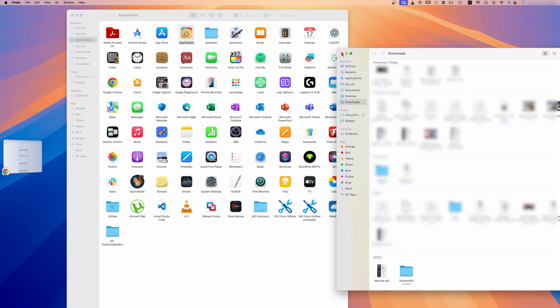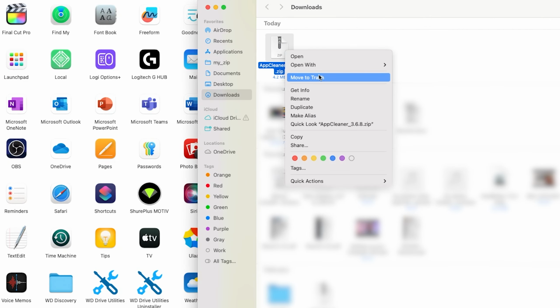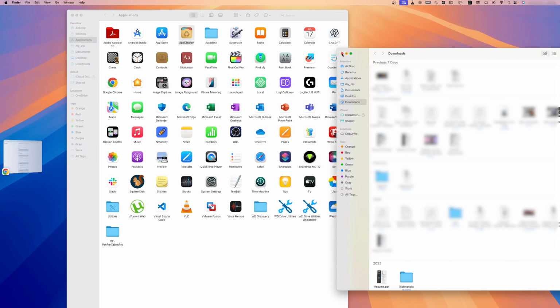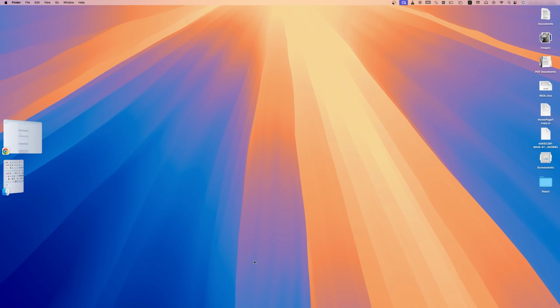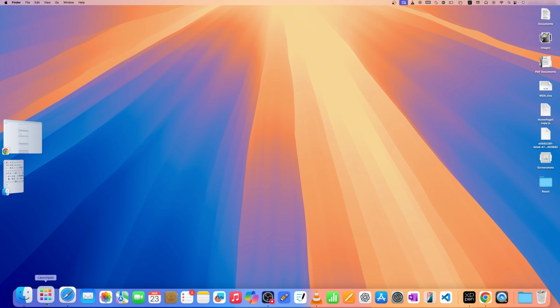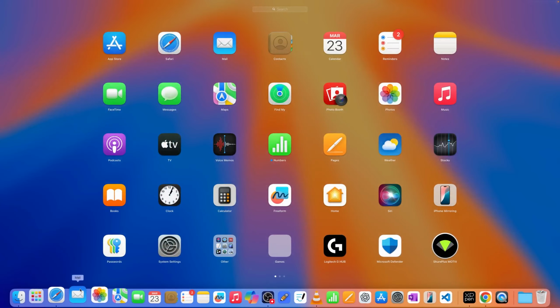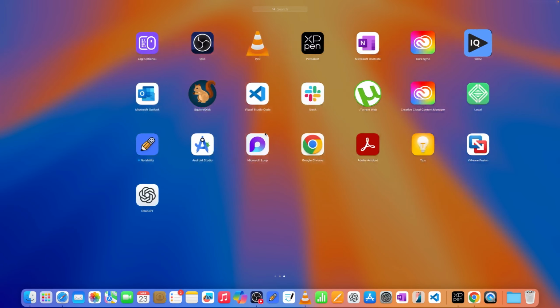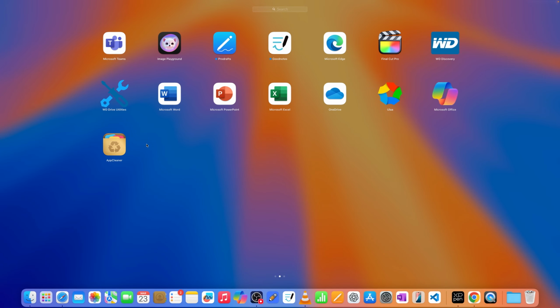Now what I can do here is I can actually delete this downloaded package, and I can also close this downloads. Now if I go here in my dock to Launchpad, and if I scroll here, I should be able to find the app in our Launchpad. So now I do not need to remember, oh, where was that app.